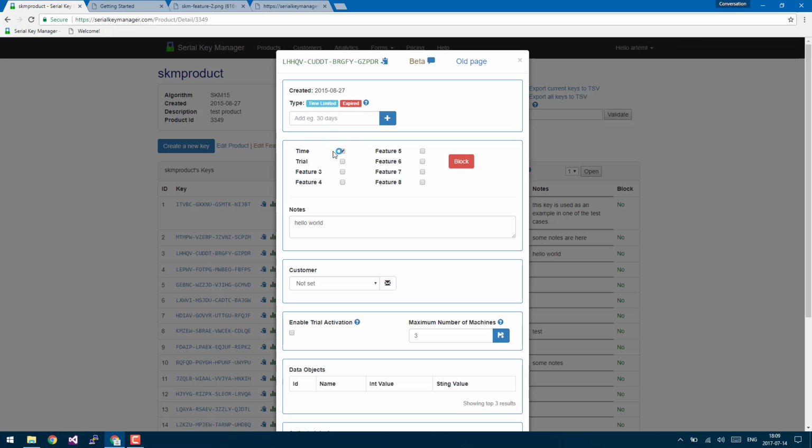And as you can see, if it's a time-limited license, we can always extend it. So we can see that this particular license has expired. So let's say the customer has paid for another 2 months. You would just type 60 here. And now they have 2 more months to use your application.